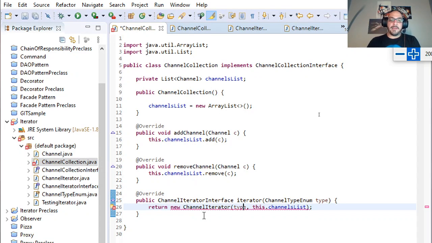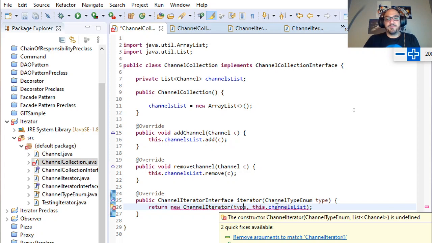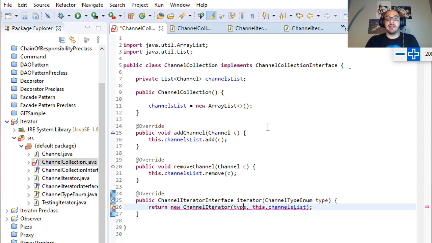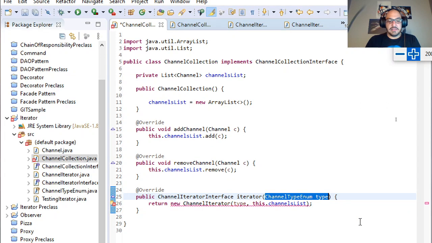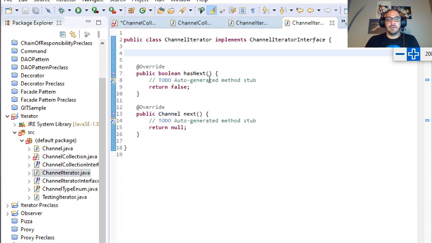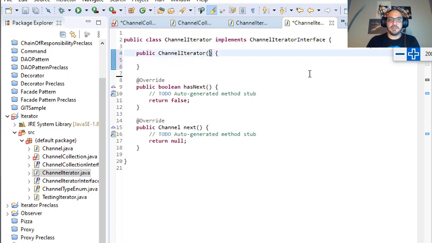Well, as we can see, the constructor that I'm invoking in here receives two attributes. So that means that I need to implement in my channel iterator class that constructor that takes those two attributes. One of them is going to be the type, and the other one is going to be the instance of the list of channels that the collection is using. So let's do that. Let's go to the channel iterator, and let's say public channel iterator. And of course, we're going to define here my parameters, in this case, my type, which is defined as an enum, and then a list of channels that I'm going to receive as a parameter that I'm going to call channels.